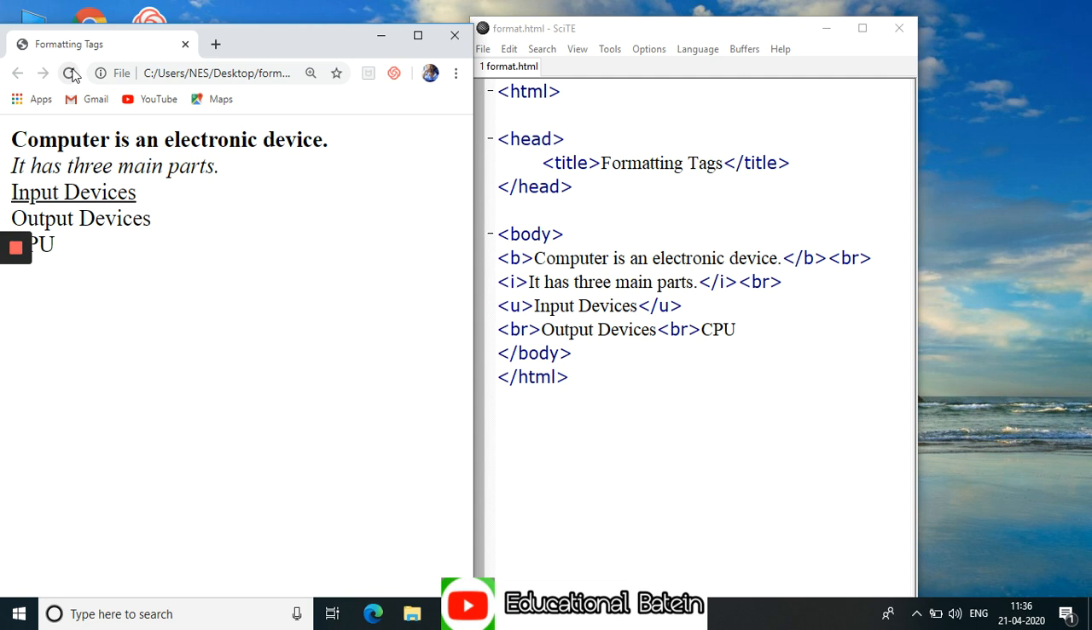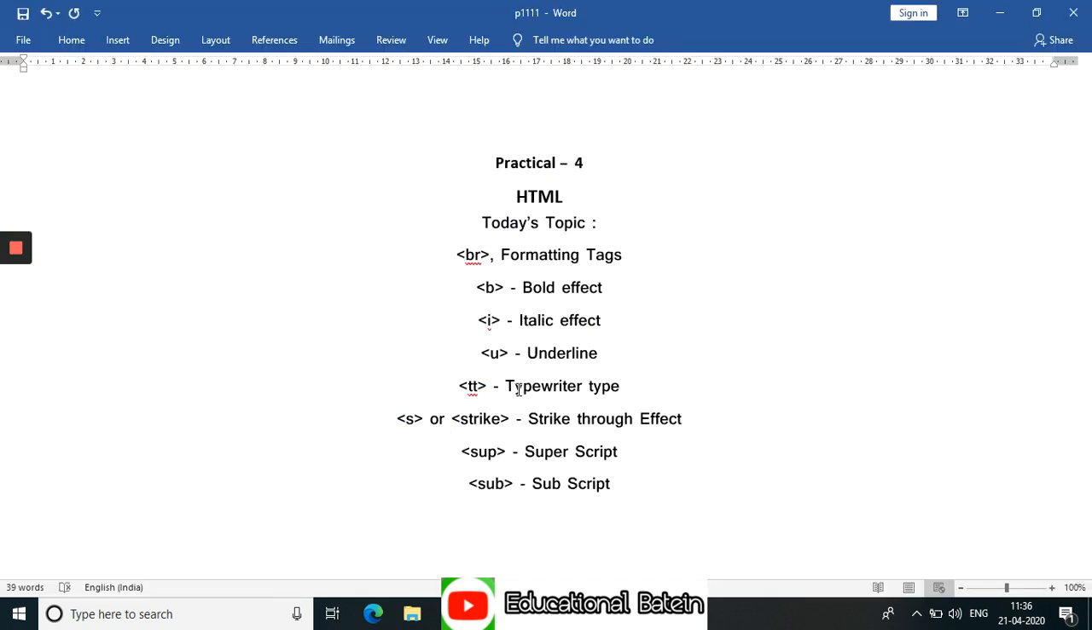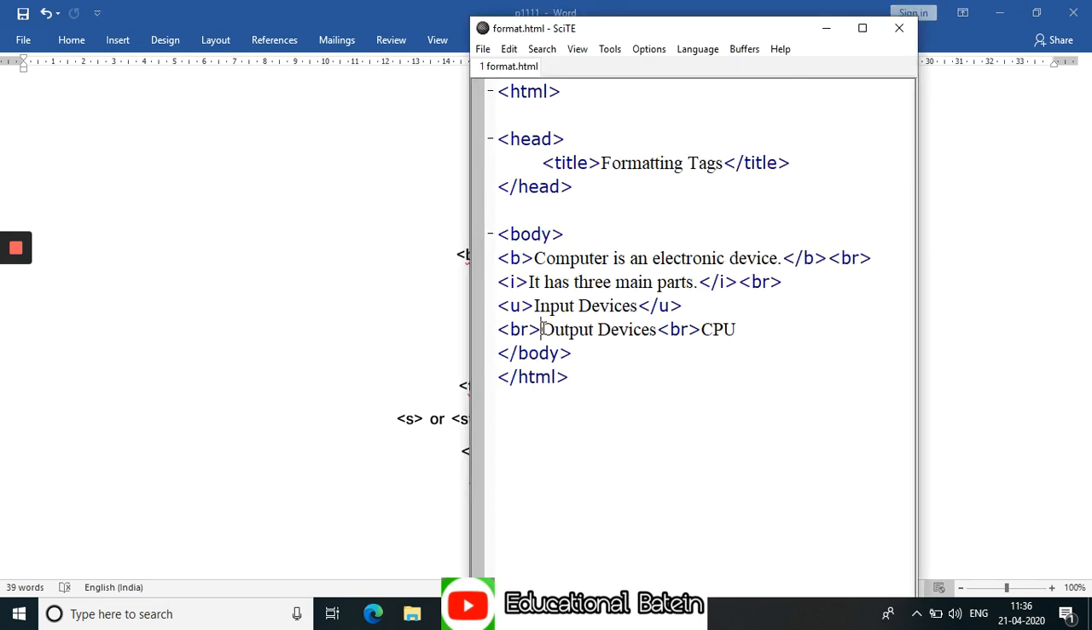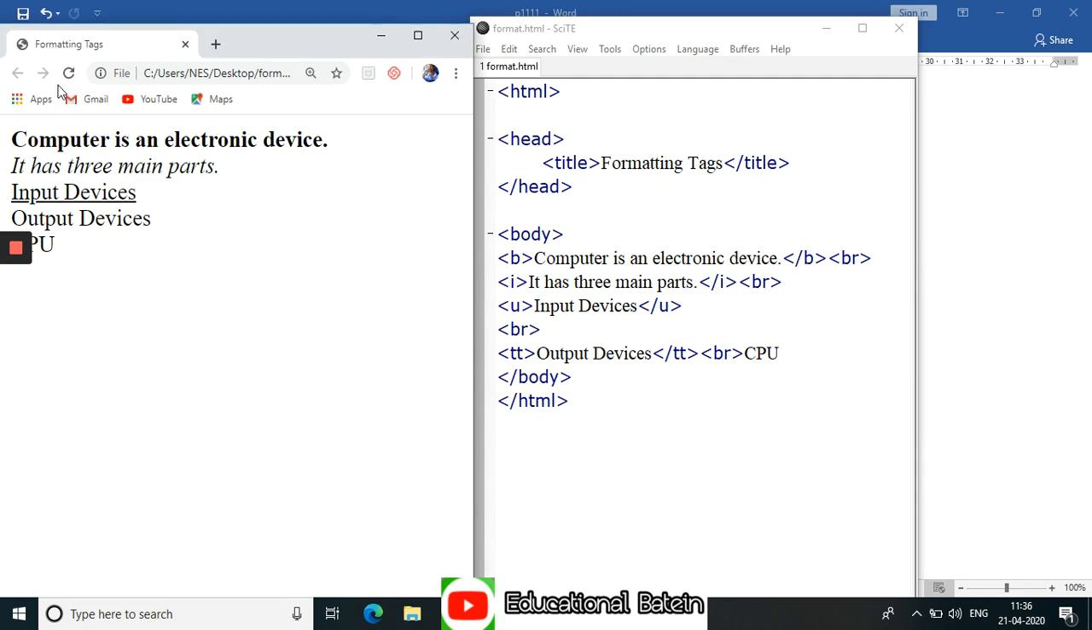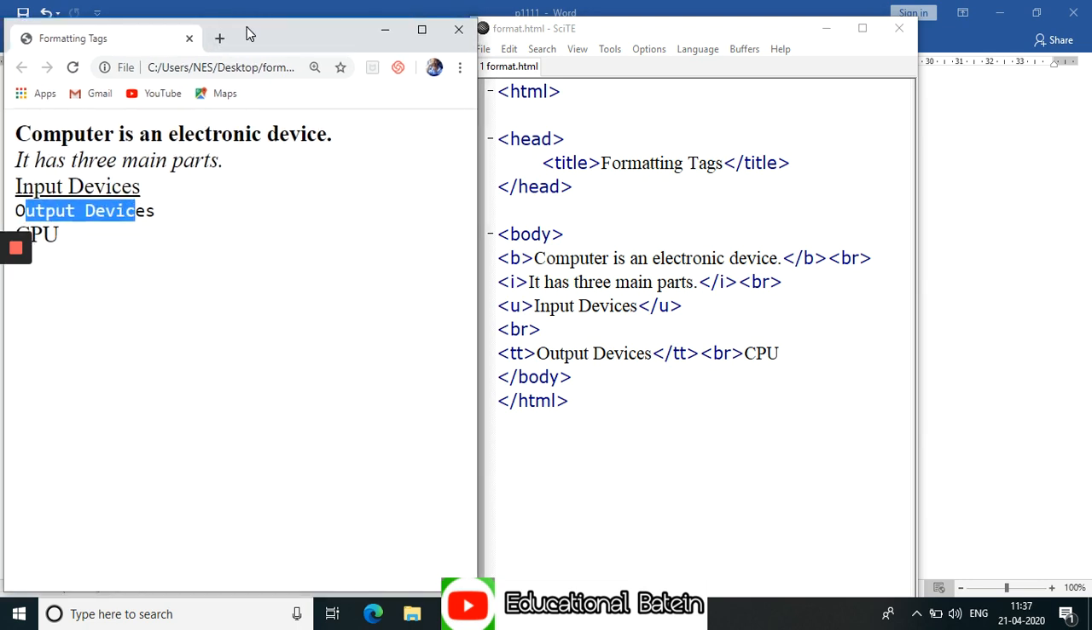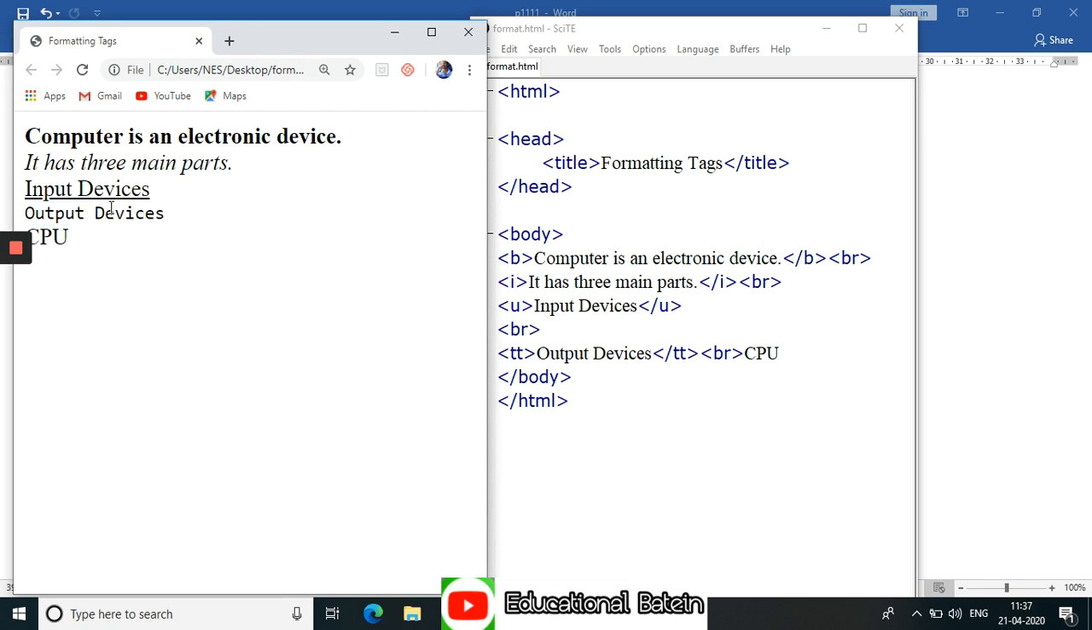Okay, now a few more tags are there which I want to explain right now, like typewriter type and strike. Let us work on it. On output device I want to use typewriter type, TT, and after the output device I will write slash TT. See what the effect is here. That is the typewriter type effect. Let me refresh this. You can see the fonts are changed here. Look at the word CPU and look at the word output device. So this one is typewriter.